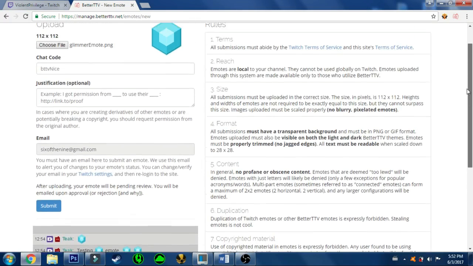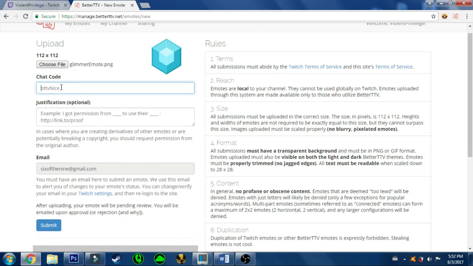Next up, you're going to want to type in your chat code. This is what people that have the Google Chrome extension to be able to see BetterTTV's emotes are going to type in the chat box to be able to see the emote pop up. So mine, I end up using lowercase g, capital G-L-I-M-M-E-R, so gGlimmer, and that is what I'm going to use.